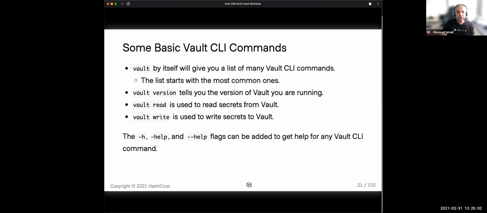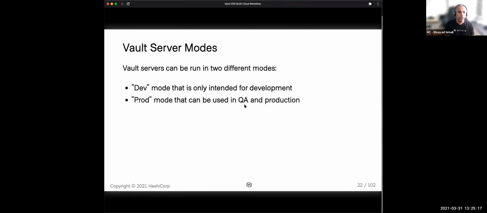There are some basic CLI commands. I will not cover them here because in the lab, this is where you get hands-on and you get to go through all the commands. So I'm going to skip through the commands. I'm not going to bore you with that at the moment. But you can read and write into the secret engines and so on.